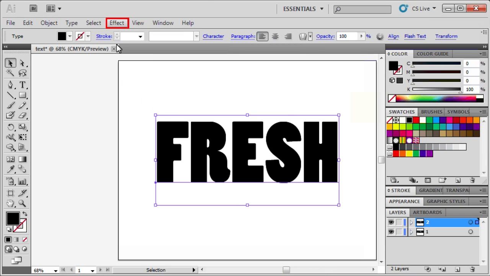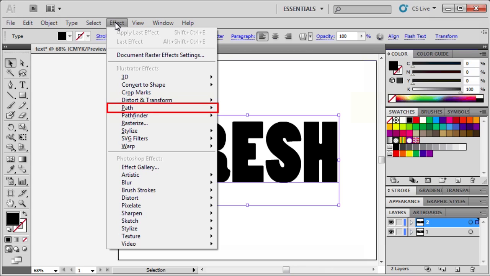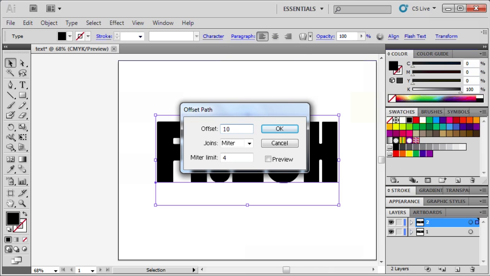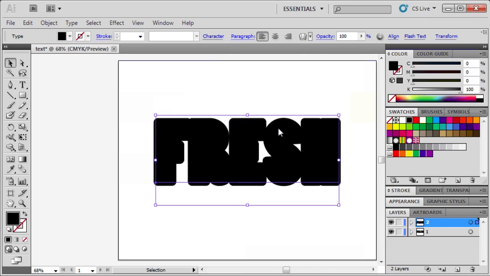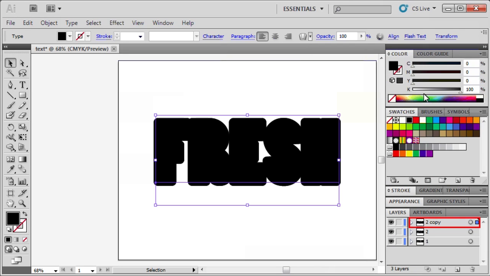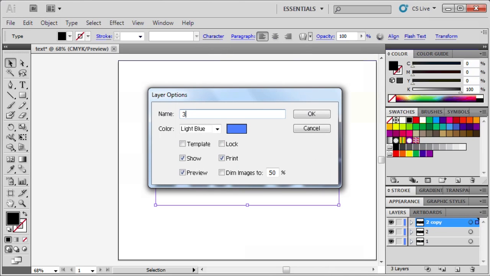Make sure the Selection tool is still selected, then select the text on layer 2. Go to the Effect menu, point to Path, then select Offset Path. In the Offset box, type 10 points, then hit OK. Back in the Layers panel, duplicate layer 2 and name it 3. Then hit OK.